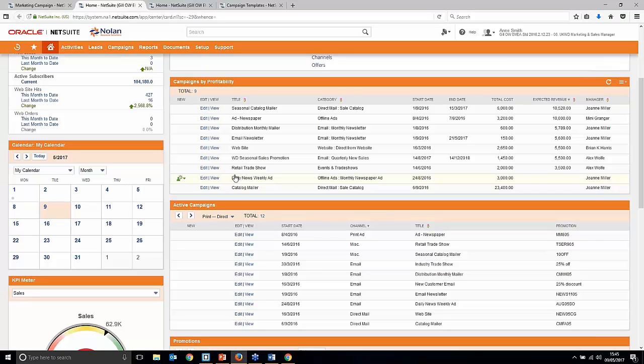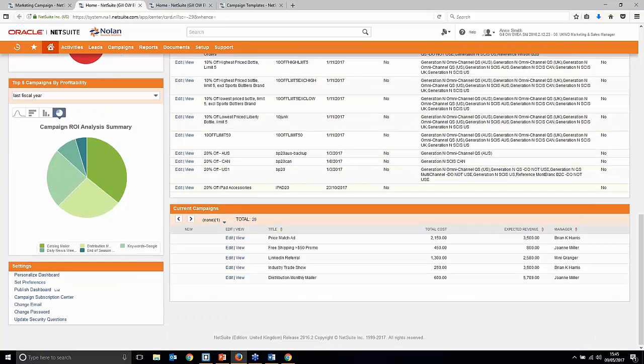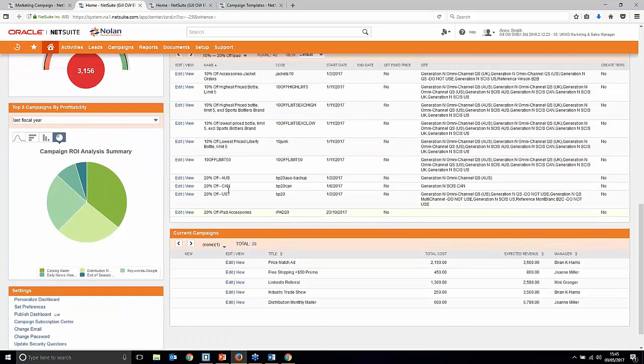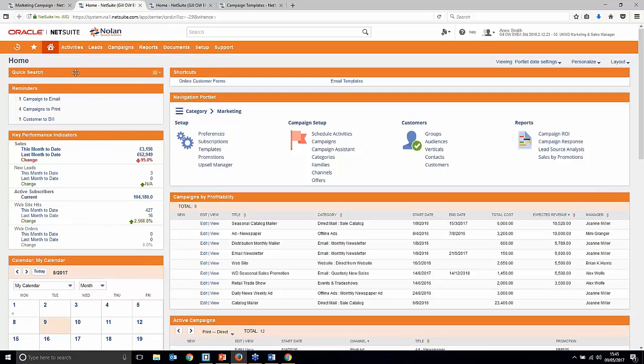You can pretty much have full flexibility in the way you want to display it. So again, just moving down here, you can see other things that the marketing manager may be interested in, some campaign ROI analysis and things like that. One thing you'll notice here though is this is quite cool. We've actually set a reminder that says how many campaigns we have scheduled for email.